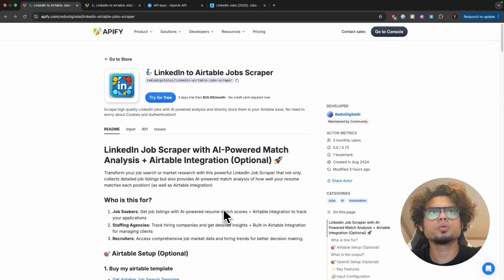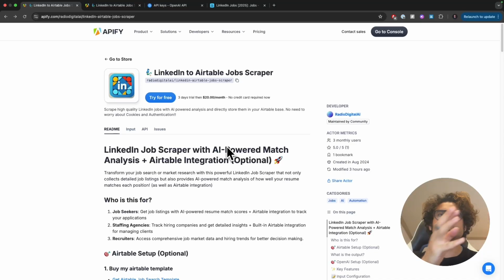Hey guys, I'm going to show you how to use this LinkedIn to Airtable job scraper, which scrapes jobs from LinkedIn and then directly populates them in Airtable. And the Airtable is completely optional. You can just have the scraped jobs on the UI.